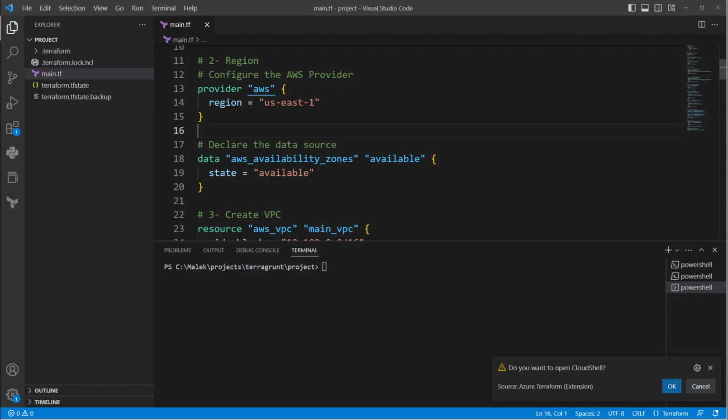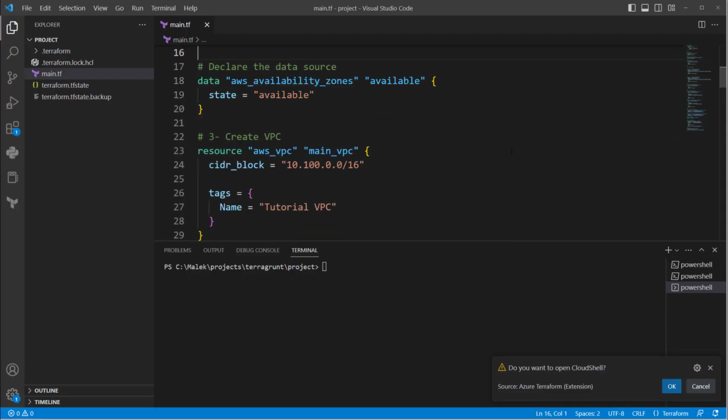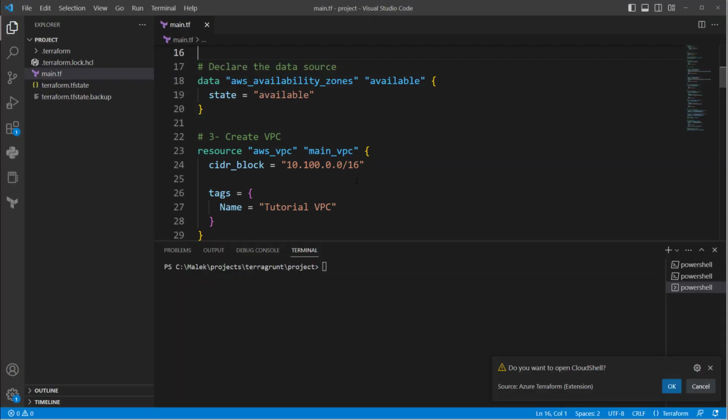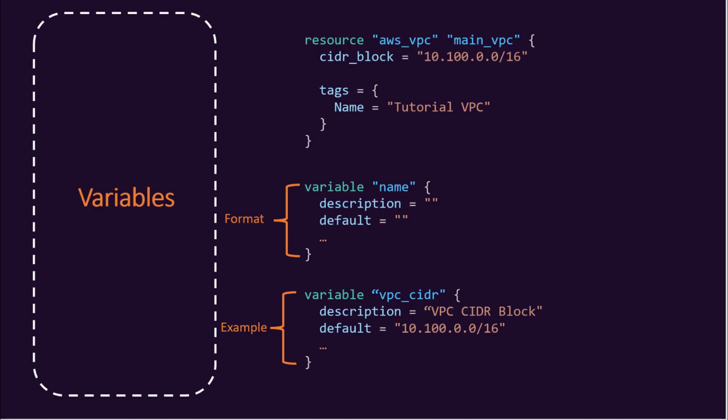So one way is going to our Terraform code, finding the VPC CIDR block and changing it. But if we want to control them centrally and in a separate file, just change this code and not touch the main file, we need a variable. How to define a variable? This is the format for the variable.